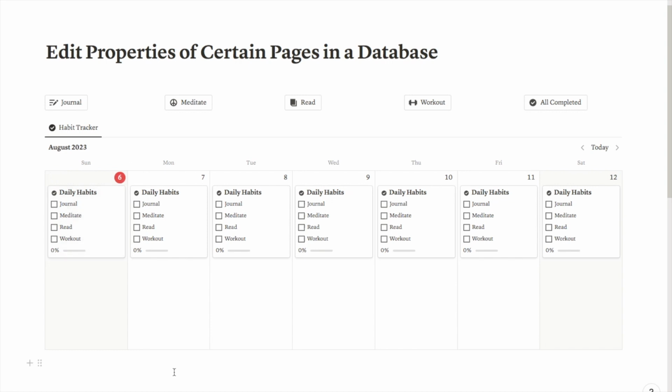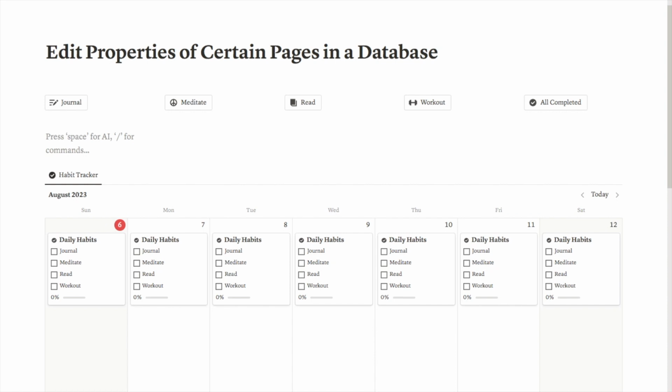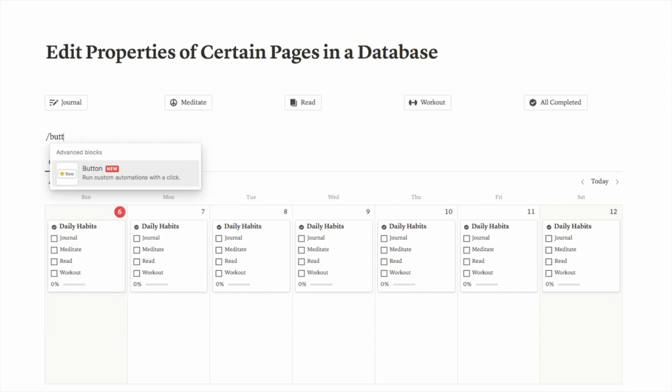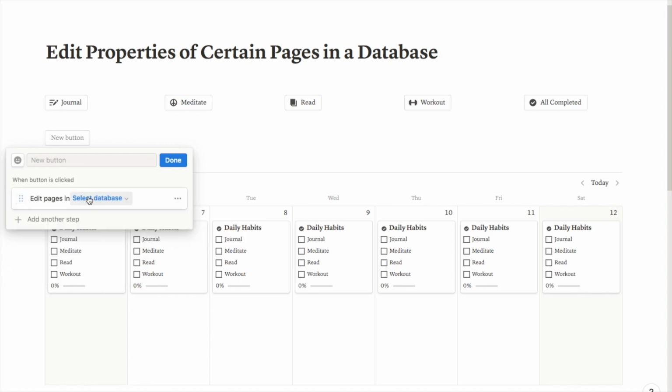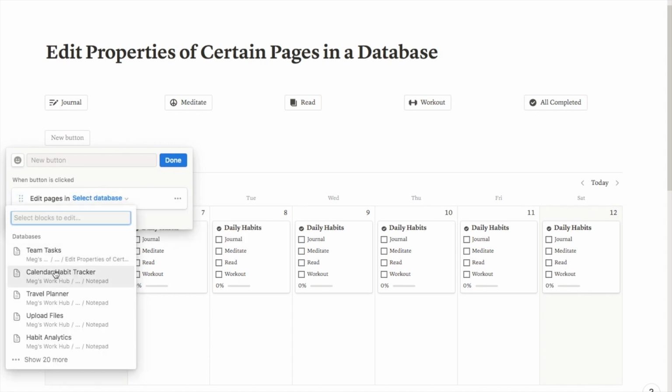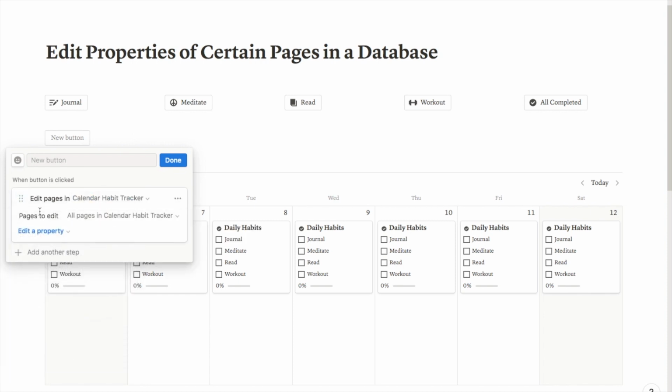So now I'm going to show you how to create one of these buttons. So I'm just going to add a new button here, /button. Then we're going to select edit pages in, and we need to select the database. So this one is our habit tracker. Next, it's going to ask me which pages I want to edit. So as I said, I definitely don't want to edit every single page, else if I click say journal, it will tick the journal box on every single day. I just want it to tick the box on the current day.